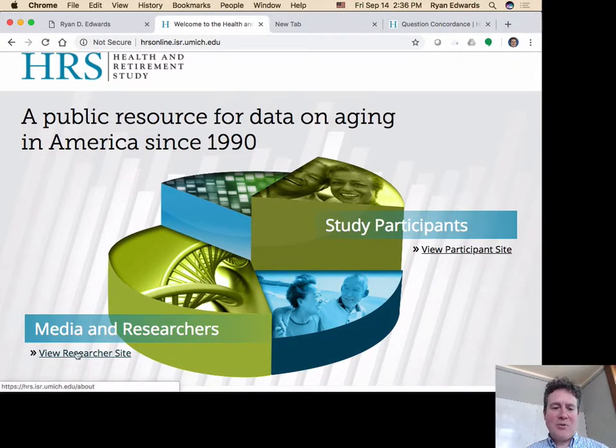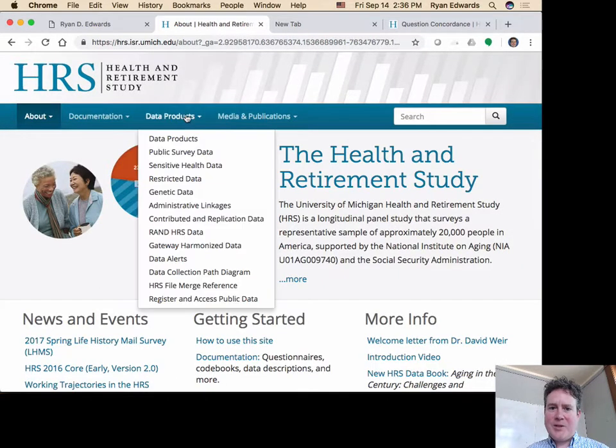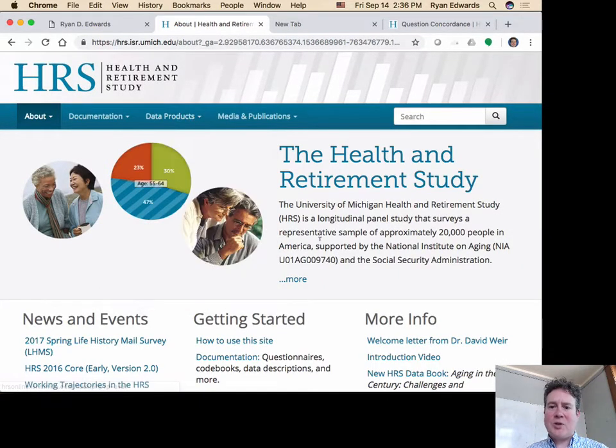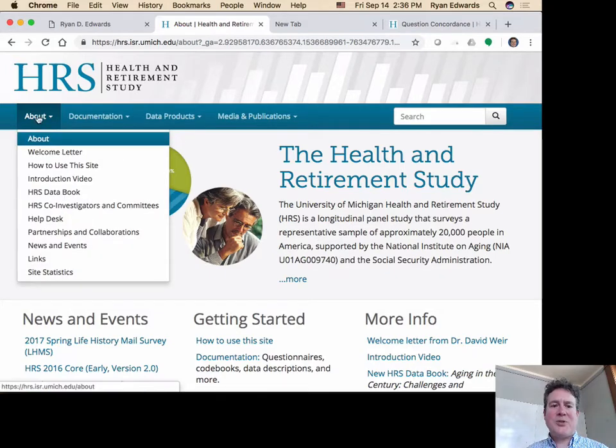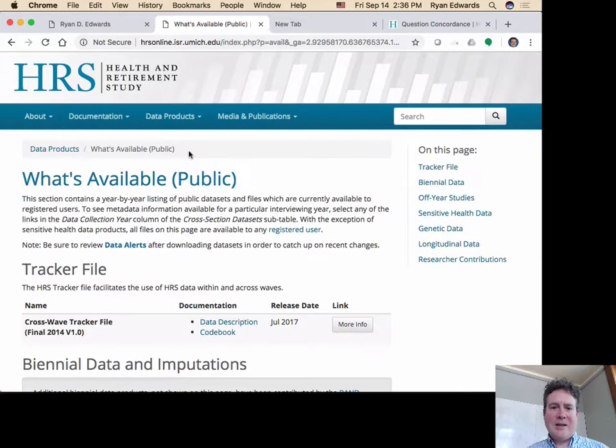And so I'll click through to the researcher site. And data products is where I'm eventually going to want to go. There's a ton up here. The first is about, and then documentation. Data products and public survey data, I think, would probably be the quickest way to get to where we want. Public survey data.